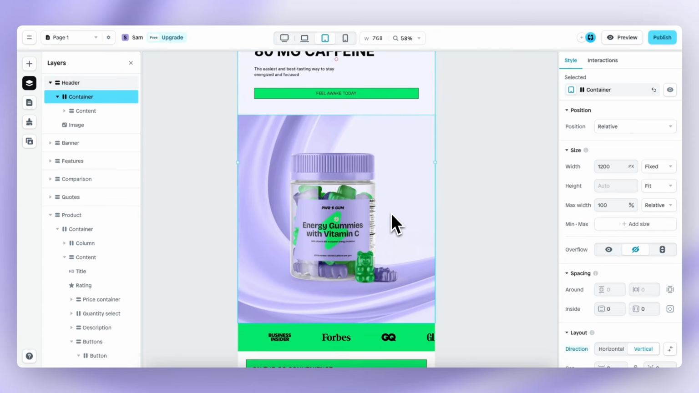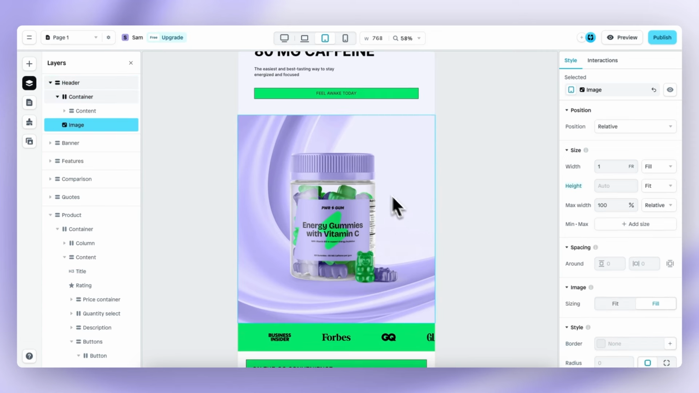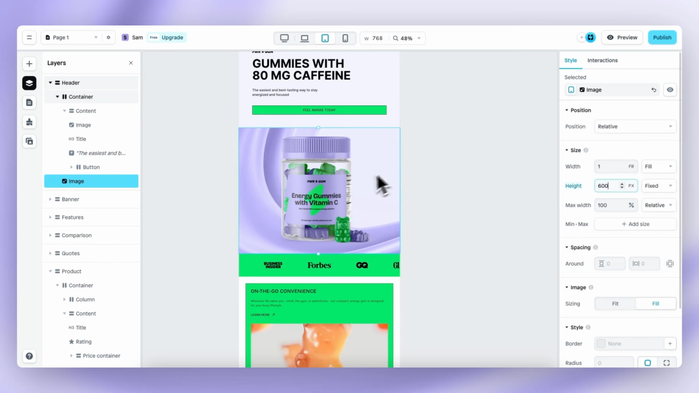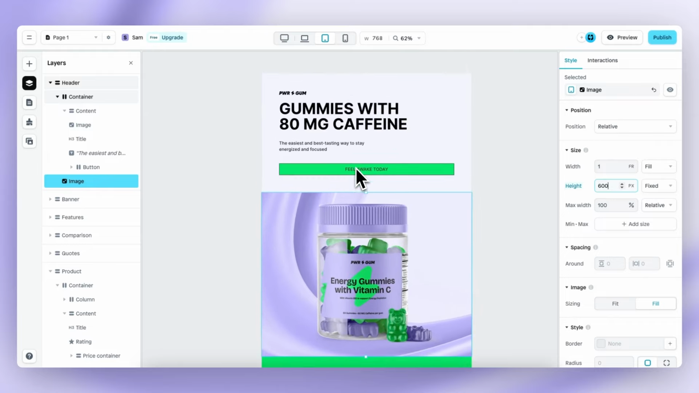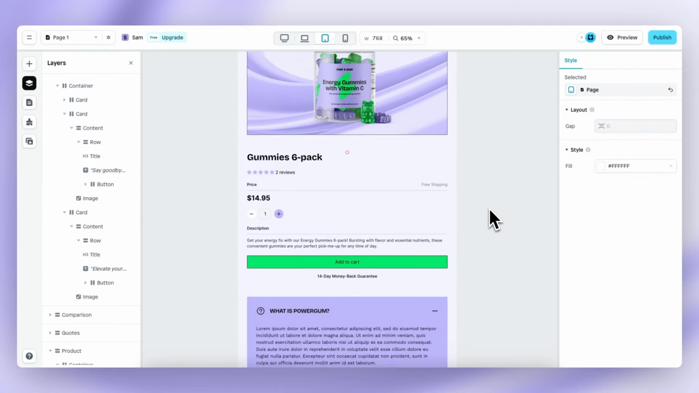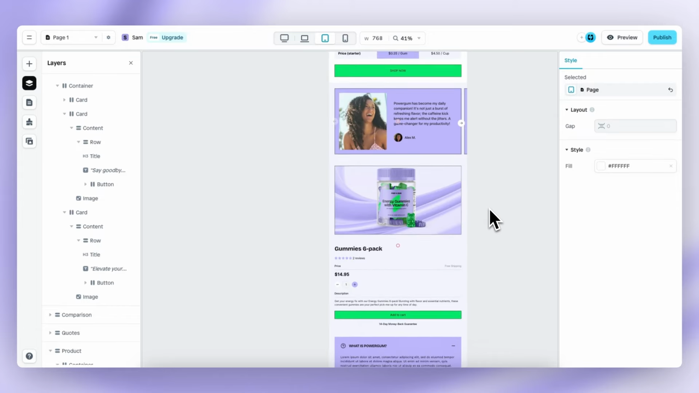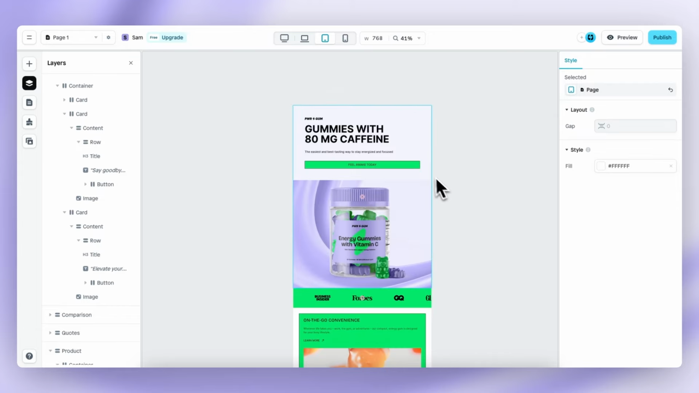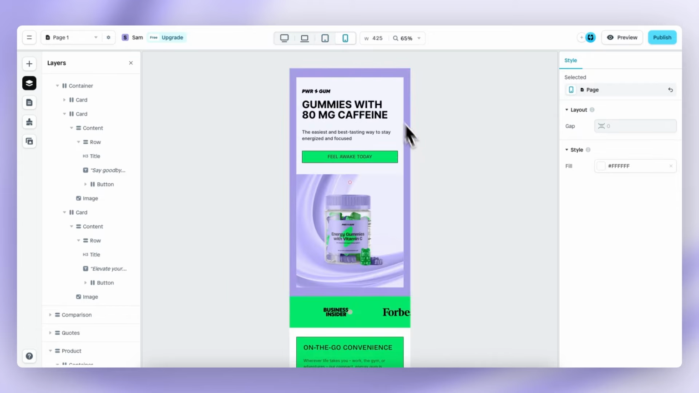One thing we might be able to do is change the height of this image a little bit. So let's set this height to 600 pixels so it occupies a bit less space. This still looks very good. This also looks really nice. And now let's head to the last viewport, which is the mobile viewport.